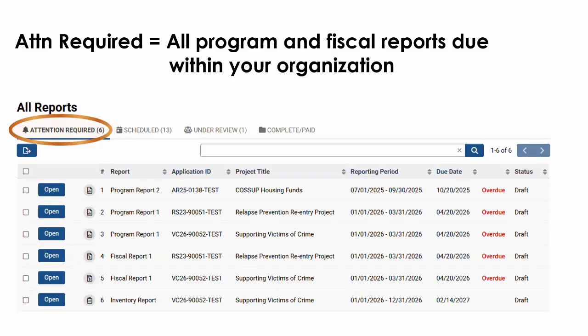In this example, we see that the test user is a program or fiscal agent for 3 different subgrants. When these screenshots were taken in June of 2026, the test reports were considered overdue since the due dates of the reports had passed, one by several months. Once each of these reports are submitted, they would then be moved into the Under Review section, and then into the Complete/Paid section after the monitor reviews and approves them.